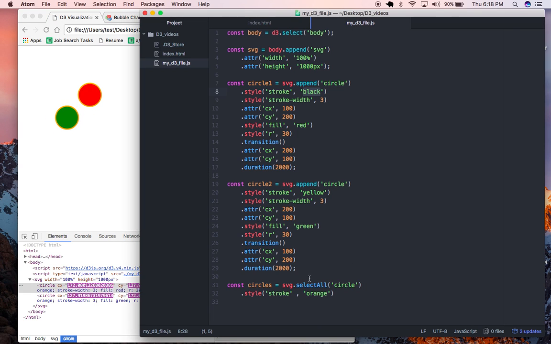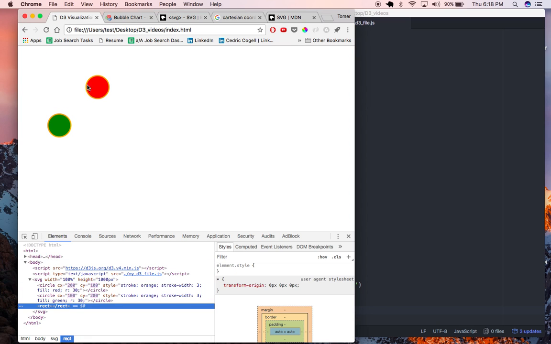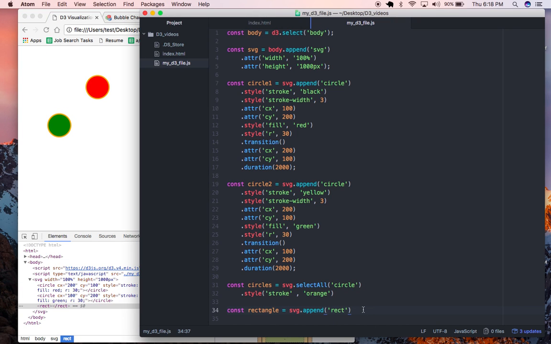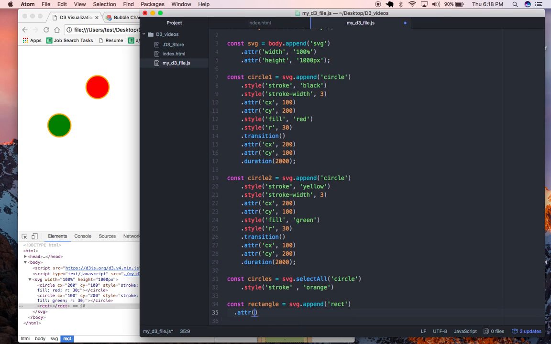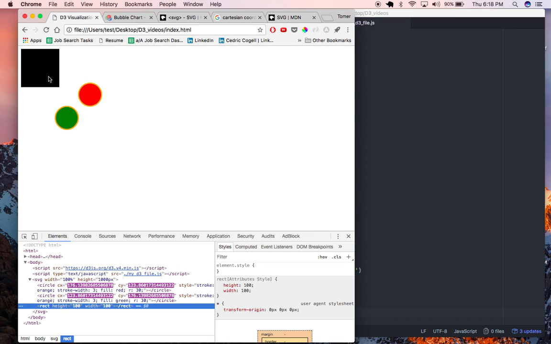Very cool. Lastly, you can paint all kinds of objects onto an SVG. I demonstrated circles, but another example is a rectangle. So SVG, let's do .append rect. We'll see it first appear on the page here, but we're not able to see it here because it's not given a height or a width. So let's go ahead and give it an attribute, height of, let's say, 100, and the width of 100. Again, it's, well, there we go.